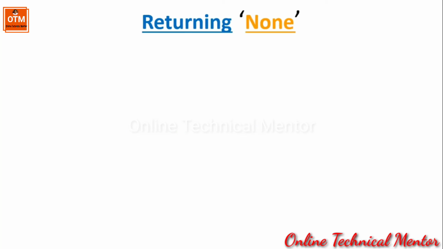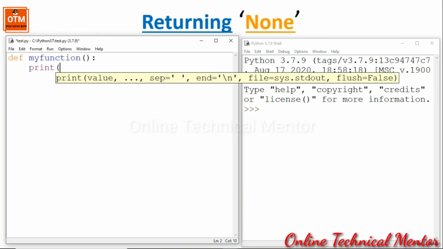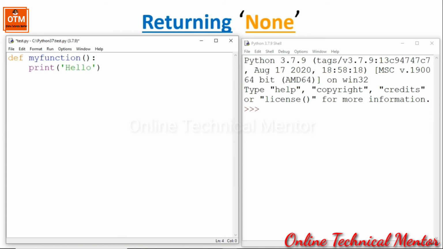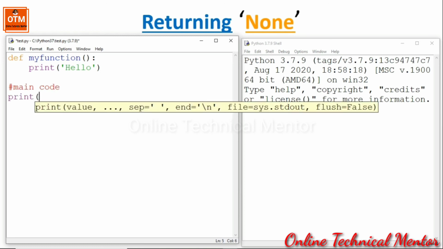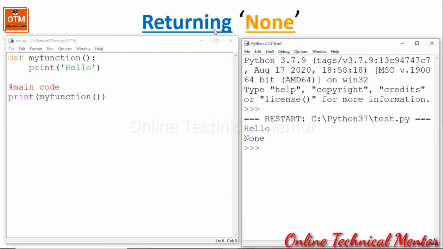The last feature of the function in this presentation is the None value returned by the function. That means here I am going to show you when a function returns None. For that, let me define a function, say my function, def my function, no parameters, and within it a print statement, suppose I am writing hello. Now from the main code, I am calling the function, say print within brackets my function, bracket open, bracket close, and close the parenthesis of the print. Now it will return None.